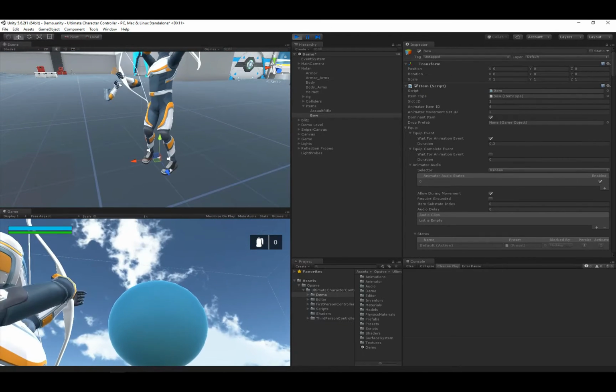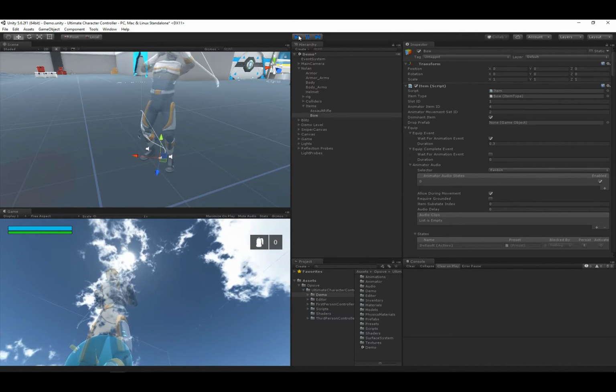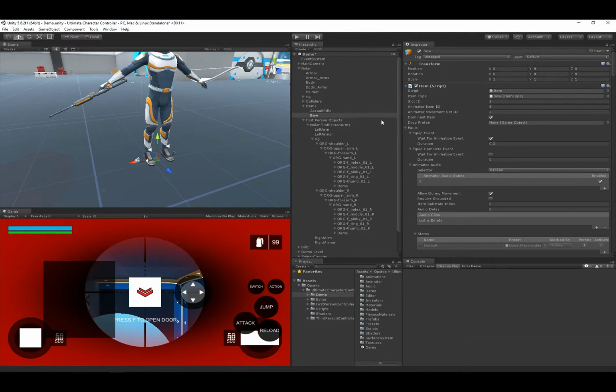Actually, let me go to the scene view. Now you can see that his left foot is really far ahead and his arms are positioned correctly. So that took care of that animation issue. The next thing that I want to take a look at is the positioning of the bow.